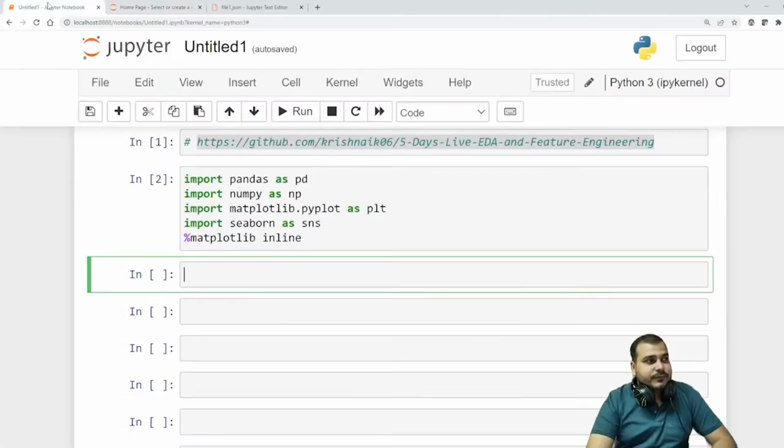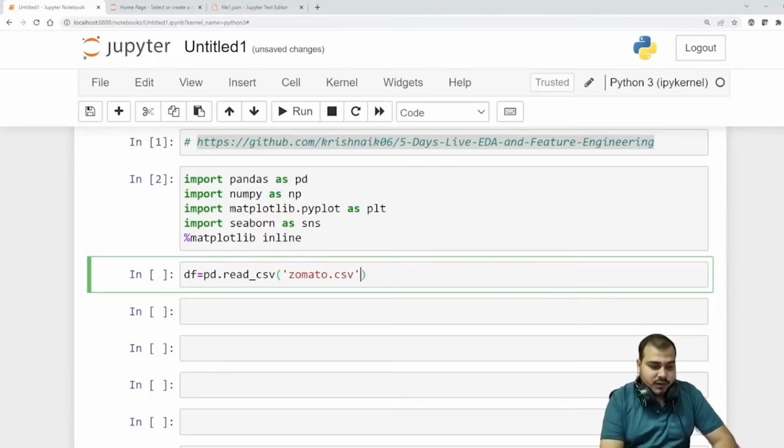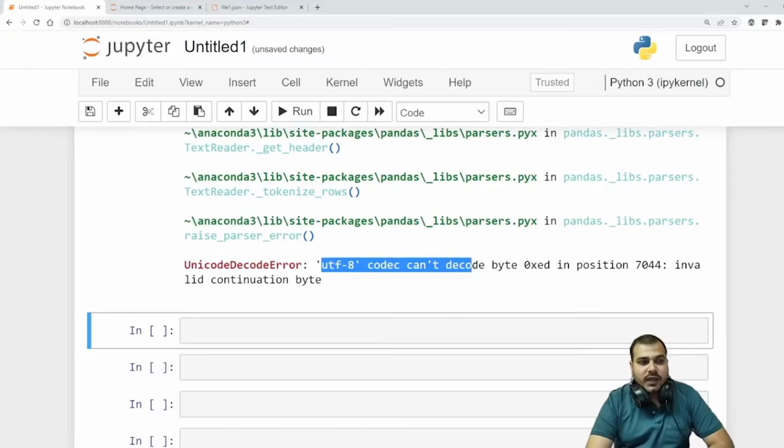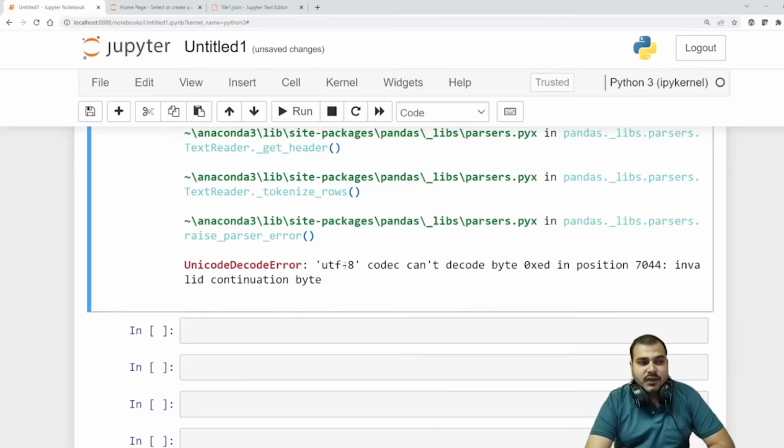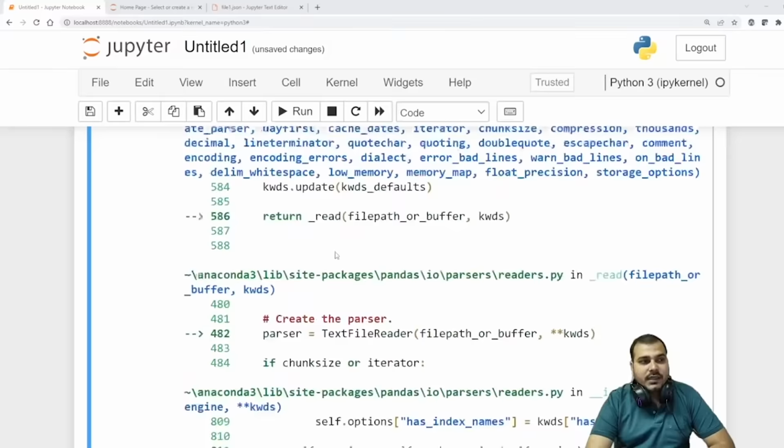So let's start. First of all, as usual, I'll write df for my dataset, and I'll write pd.read_csv, and I will read the dataset, which is zomato.csv. Now, when you are actually importing zomato.csv, if I just execute it like this, I will be getting some errors. It says that the UTF-8 codec can't decode byte 0xed in position 7044.